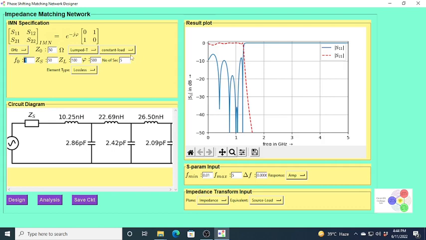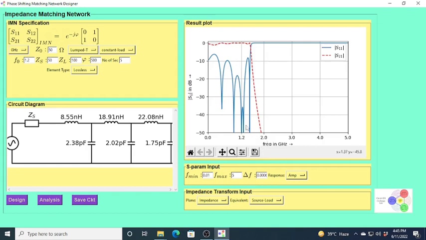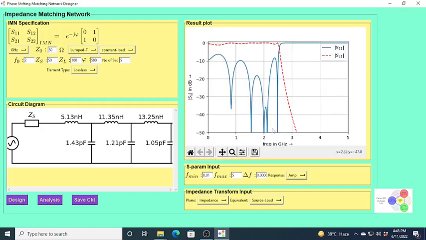So let's say instead of this, let's do it at 1.2 gigahertz. Design, analysis. So you can see it is basically coming at 1.2. Okay, so at 1.2 it is designing, and everything is shifted. So you can design for 2 gigahertz also. Design, analysis, and you can see it is shifted. That is because as I change the center frequency, the overall bandwidth increases. So it is obvious. Okay, similarly you can design for 500 megahertz also. So it's totally up to your choice.